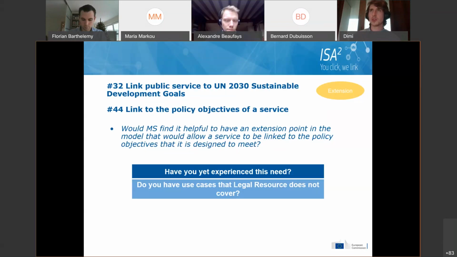And now it's an open question to you if you also have this need to be able to link a service to a policy objective. Please also take into account that we currently have the legal resource class within the specification. So we're really looking for use cases where we have a policy objective that is not defined within a legal resource. If you have such a use case, please let us know either via the chat or later via GitHub or mail.